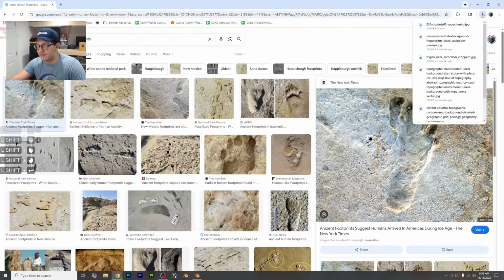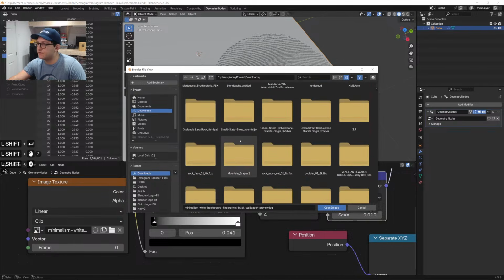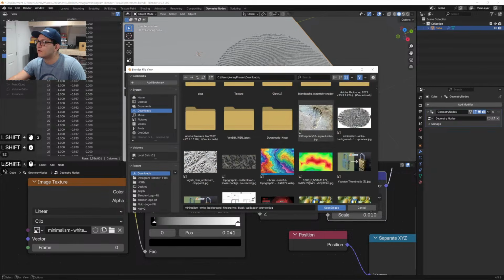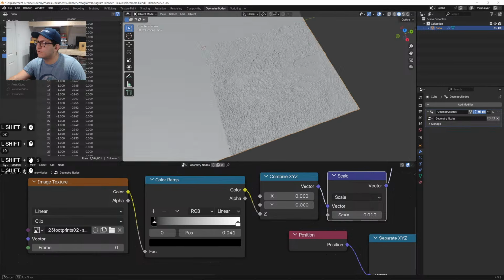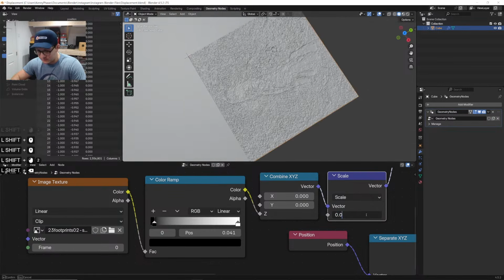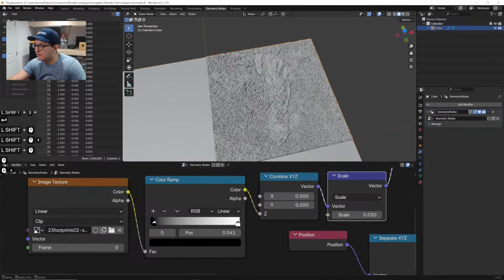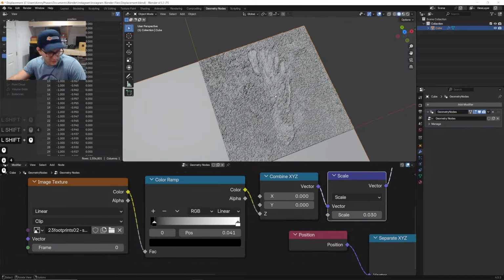Blender loves black and white when it comes to this stuff, especially because I'm using that color ramp there. Whoa, hold on, so I see the footprint here. Let me just scale this up a little bit. There it is. I think, is that it? Yeah, it's getting scaled and warped a little bit, but it is right there.